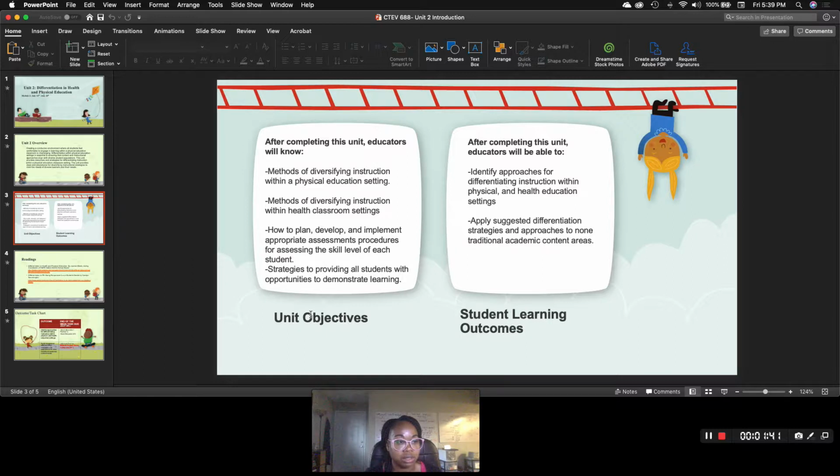So the unit objectives are as follows. Hopefully by the end you will know methods of diversifying instruction within a physical education setting. Now I know not all of us are physical education teachers, but the type of differentiated approaches that are used can be utilized within any setting. So it's not that it's purposeful in relating to physical education settings in health, but it's intended to be used within any setting that it's applicable for.